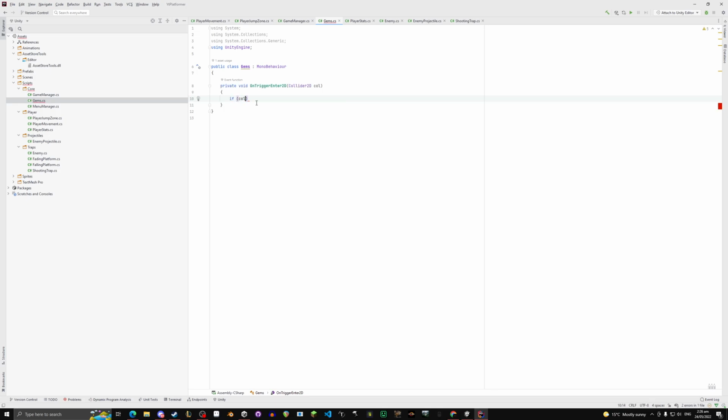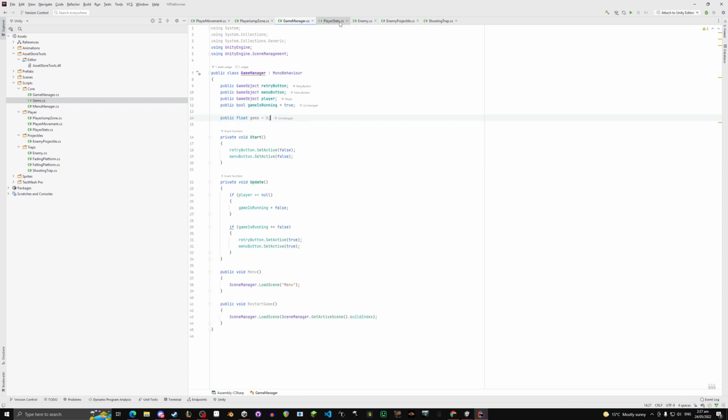All we can do is if col dot compare tag player, then destroy. Very simple. That's a gem now. Leave it. And we're going to go back to Unity.